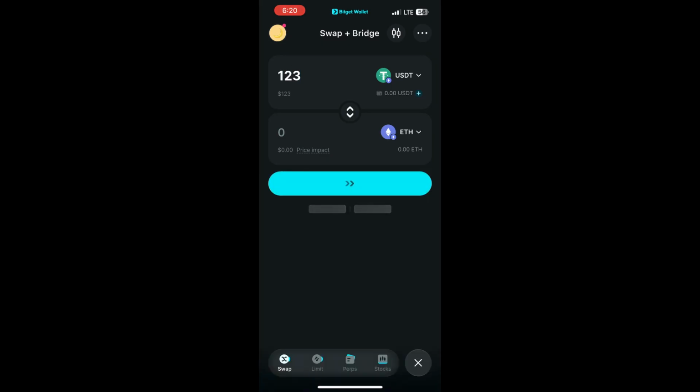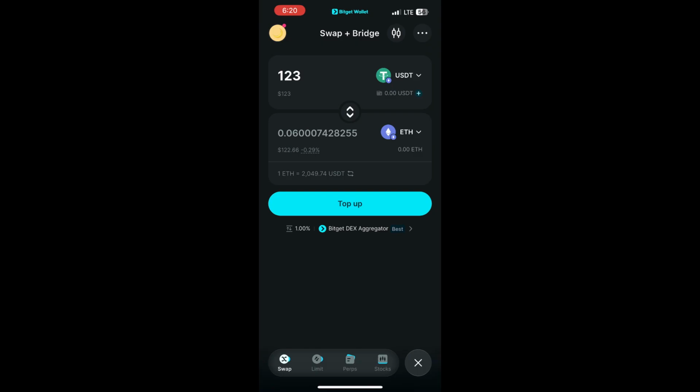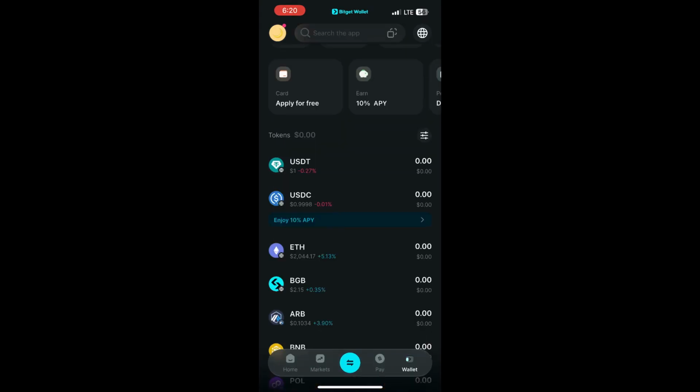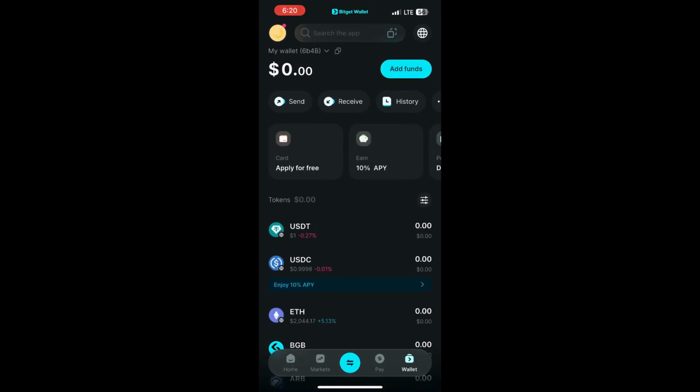Bitget Wallet will show you the estimated receive amount, price, and network fee. Review the details, and if there's a slippage option, leave it at the default unless you know what you're doing. When everything looks correct, tap Swap or Confirm, then approve the transaction. After it's confirmed on-chain, go back to your wallet home screen and you'll see the new token balance and the swap in your transaction history.